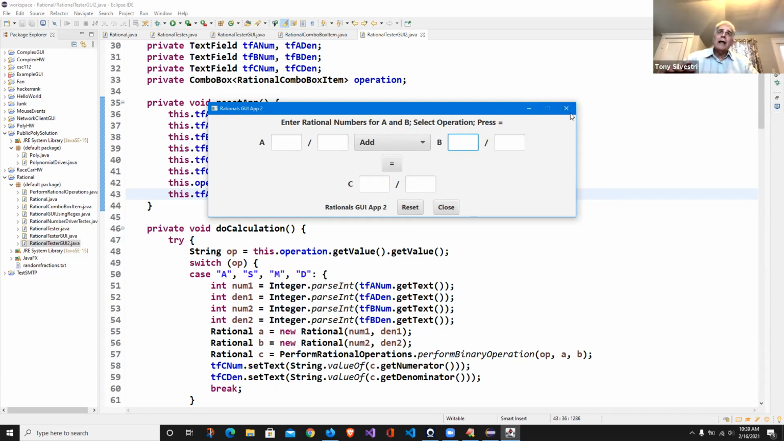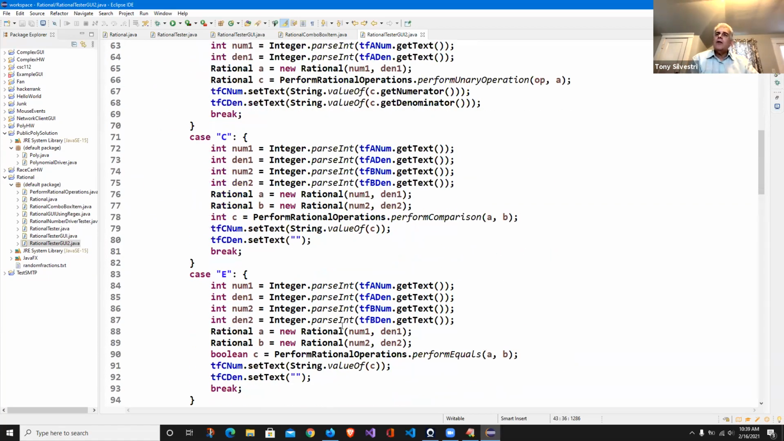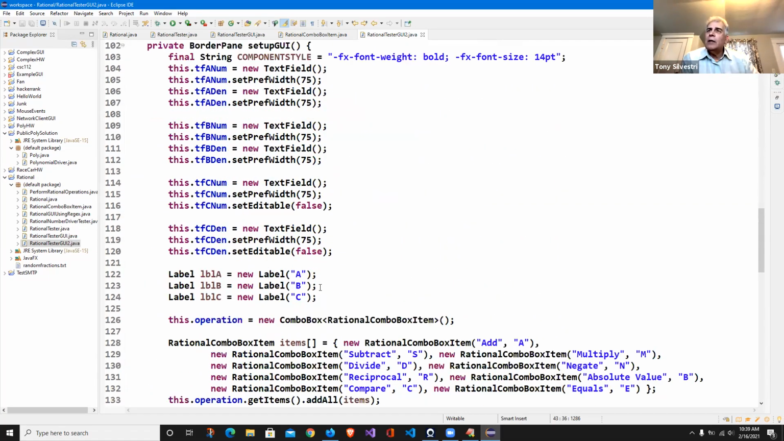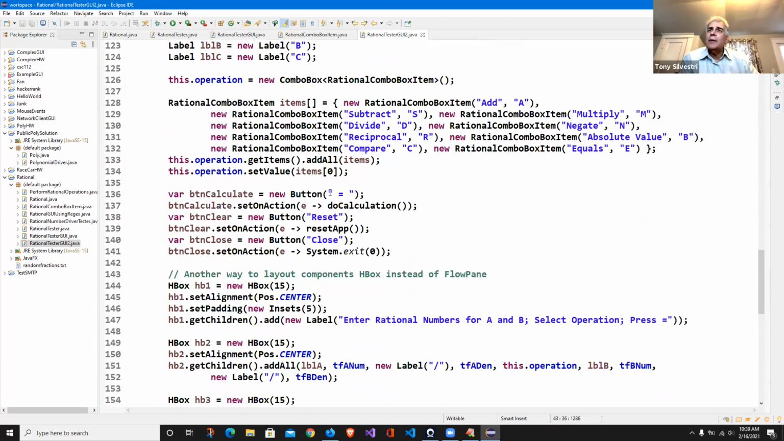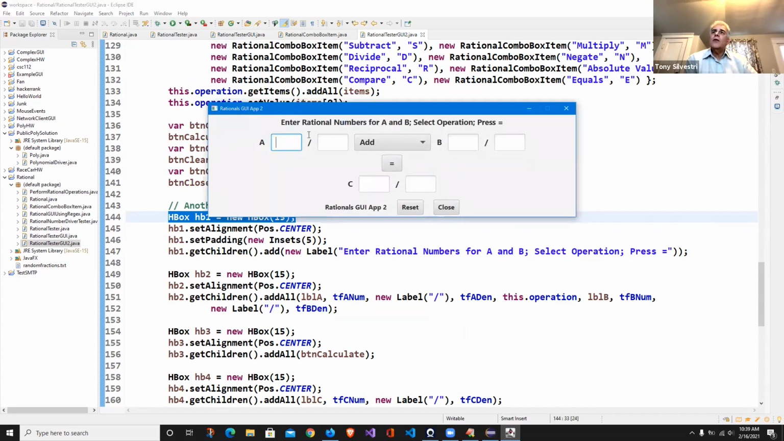You might want to take a look at that if you want a little bit more sophisticated GUI. I believe I also used another layout that almost looks the same. A horizontal box as opposed to a flow pane. It almost looks like a flow pane, but the difference is flow panes automatically go onto a new line. This is one horizontal box. I put an equals on its own horizontal box. I put these components on a third horizontal box.